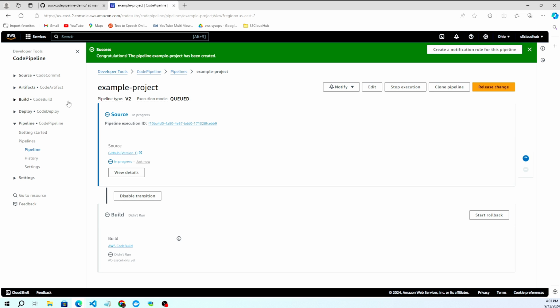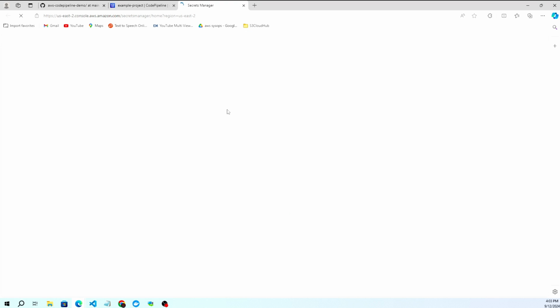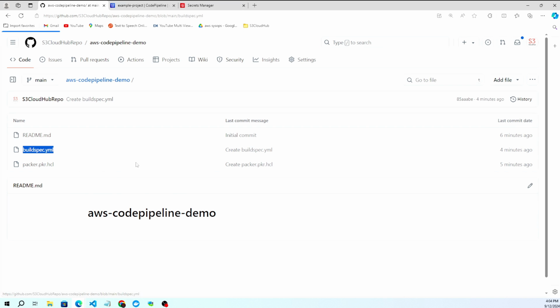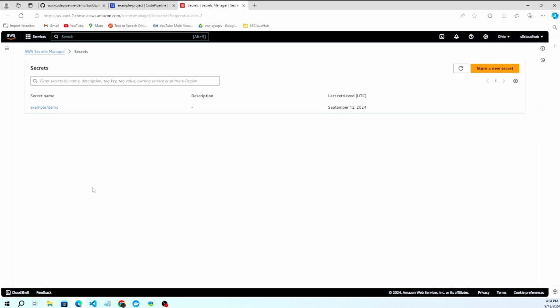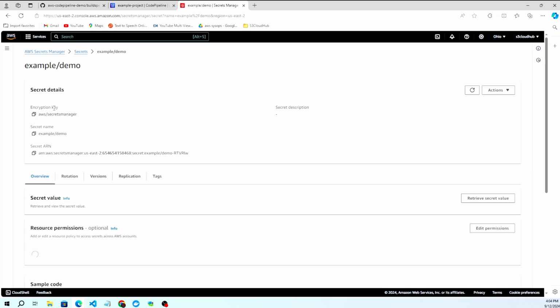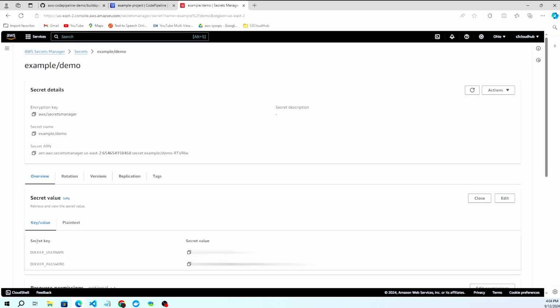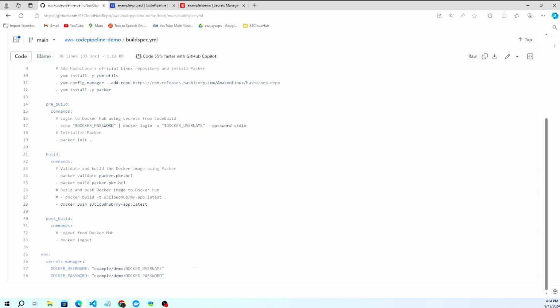Okay, before that we have to configure Secrets Manager. So let me go to Secrets Manager here. We have referenced the secrets in our code base. You can see it in the buildspec here, the Secrets Manager, example demo. We have to give this kind of username and password. So in Secrets Manager I have created an example-demo secret. Inside the secret I have created two values: the Docker username and the Docker password. These two variables we are going to use here.